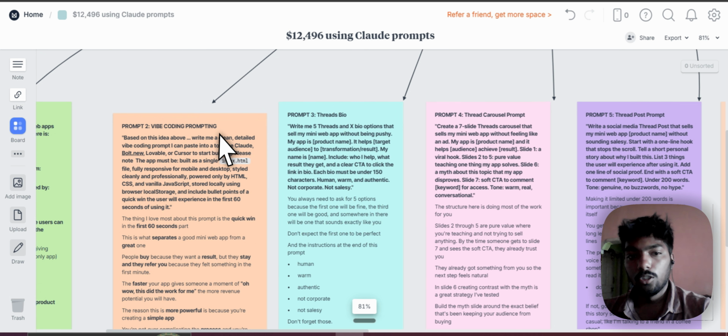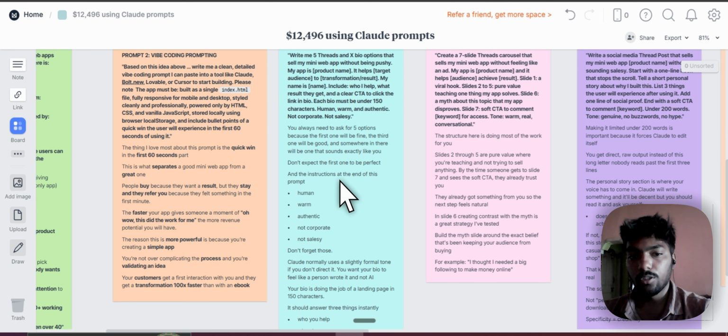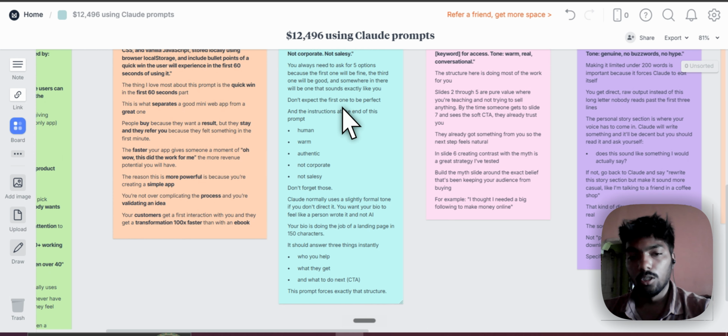Based on the prompting, it will give you five to six threads or Instagram, Twitter or LinkedIn posts. That helps the target audience reach the transformation result, and everything is going to use this particular prompt.